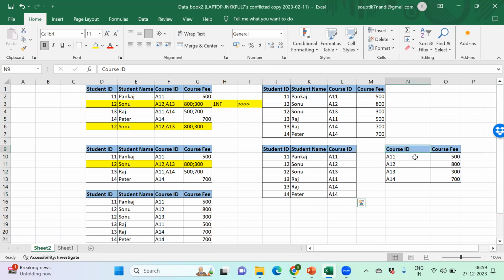But course ID is the primary key for this table only. I mean, course fee is totally dependent on course ID, and course ID is unique over here. So course ID is the primary key over here, and over here, it's a foreign key.